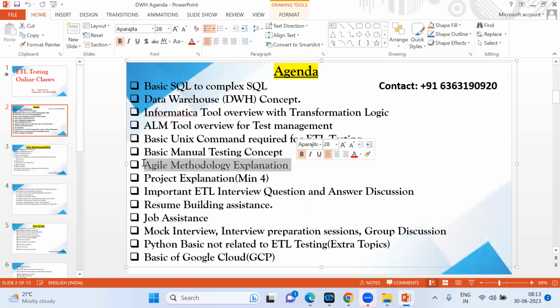Agile methodology: sometimes they'll ask you questions from it, like what are the different types of meetings you attend in your project, who is your manager, who is your Scrum Master. All these related topics will be covered in this. Then project explanations: we are going to discuss four scenarios for the manual one.